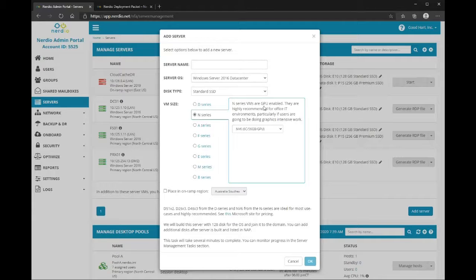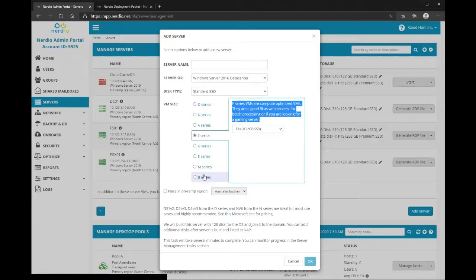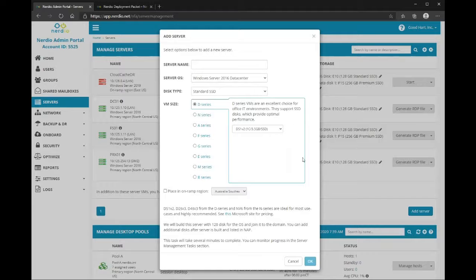effectively applied. So in this case, the N series is good for GPU enabled loads. Maybe you've got graphics intensive work, or maybe developers or people who just require a more robust amount of resources. F series is more for web servers, and B series is for burstable drives. I mean, you get the point, right? So you could specify that here, and you provision it with the correct VM size right out of the box.